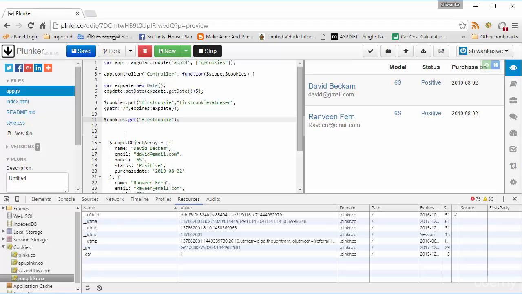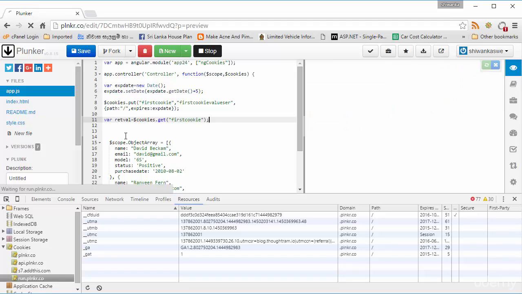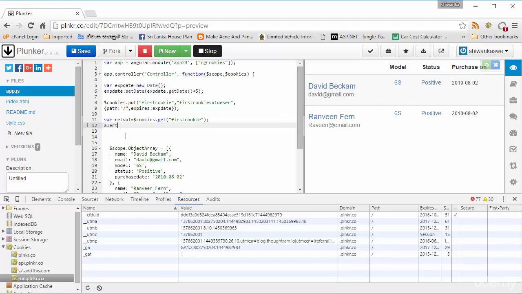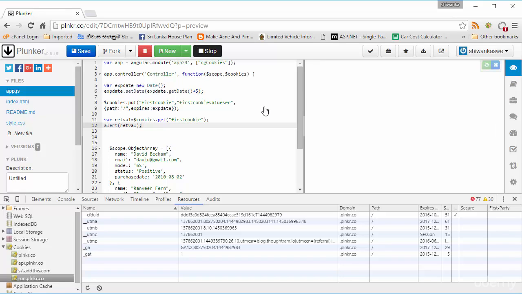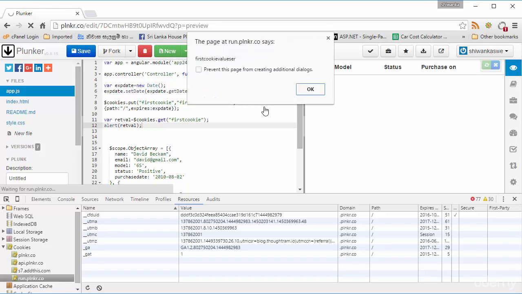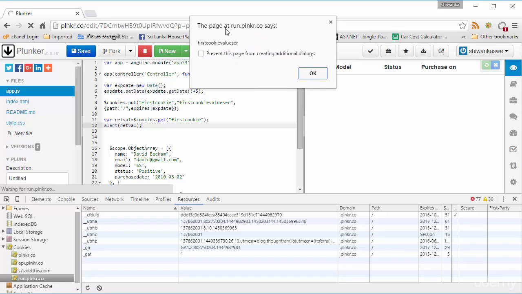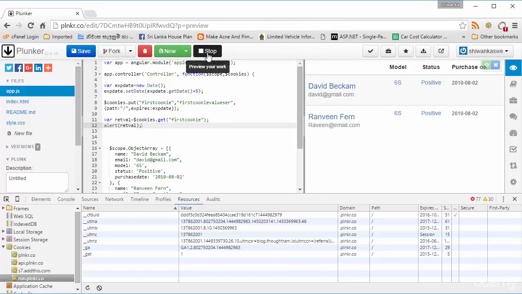and I need to assign that return value to a variable, return, and I'm going to use alert to show this return. I'll run this application and see. Yes, you can see when it runs, it retrieves the saved cookie and shows it in the alert.